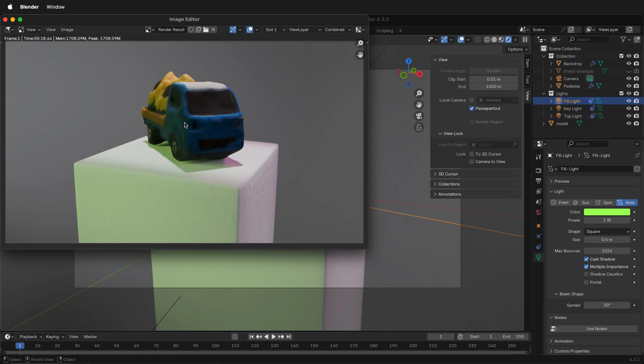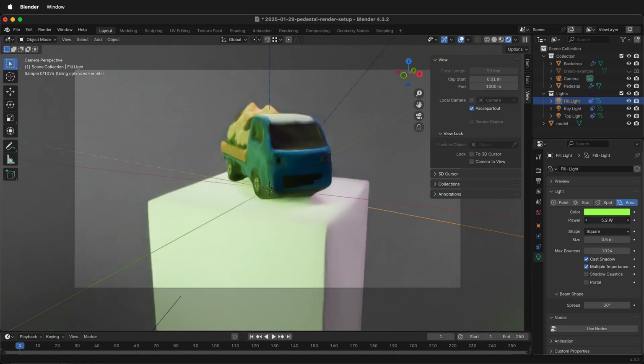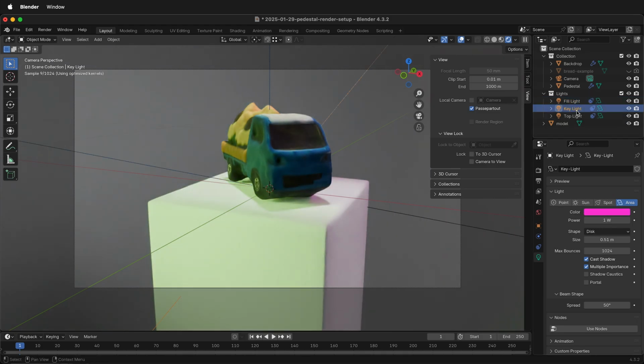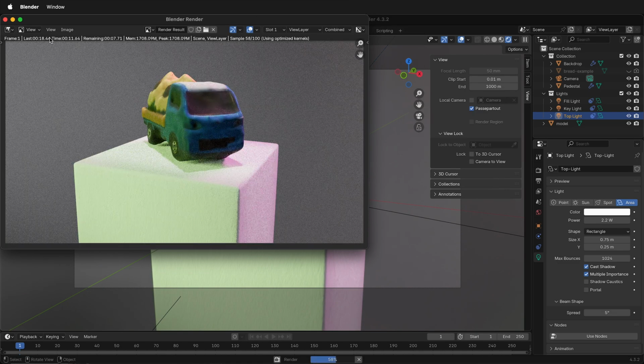If you're unhappy with where the lights are, you can continue to change them. You could even add more lights. For example, this fill light, I might bring up the power. The same with the key light. And lastly, the top light. Then I can render again.